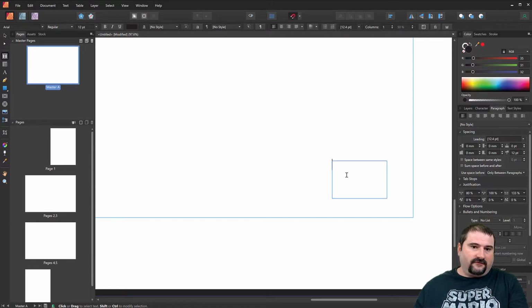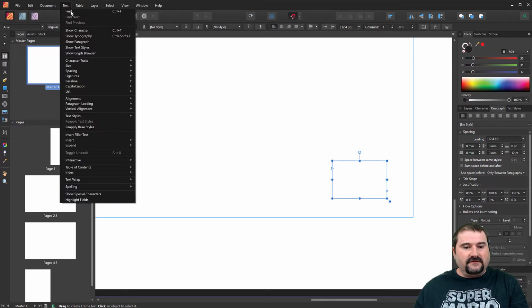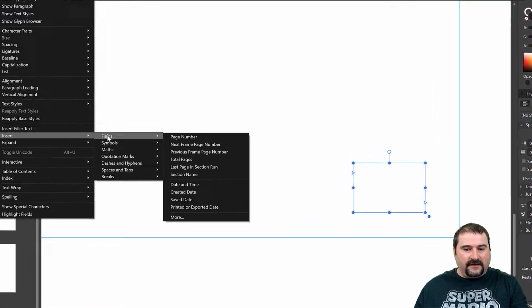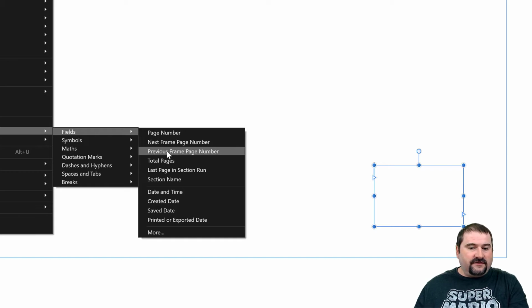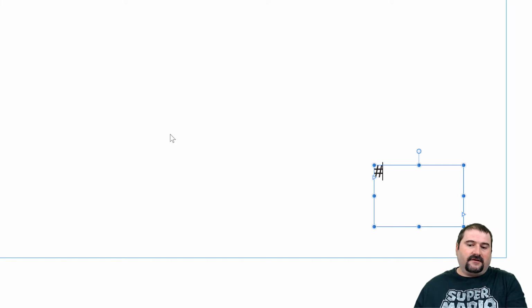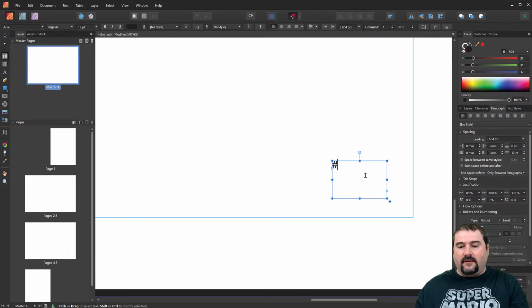If you don't know that, of course, you can go to Text, and you can go to Insert, and you can go to Fields, and here you have other dynamic fields, and page number is at the top, but you can also add next frame page number, previous frame, total pages, and a lot of other automatically dynamically generated numbers. For this one, I only care about the page number, and I'm clicking that, and look, you see the hash sign is right there. Now before I finish with this, I want to format this, because you can format things on the master pages and it's going to update on the pages themselves. So let's suppose that I want my page number to be centered.